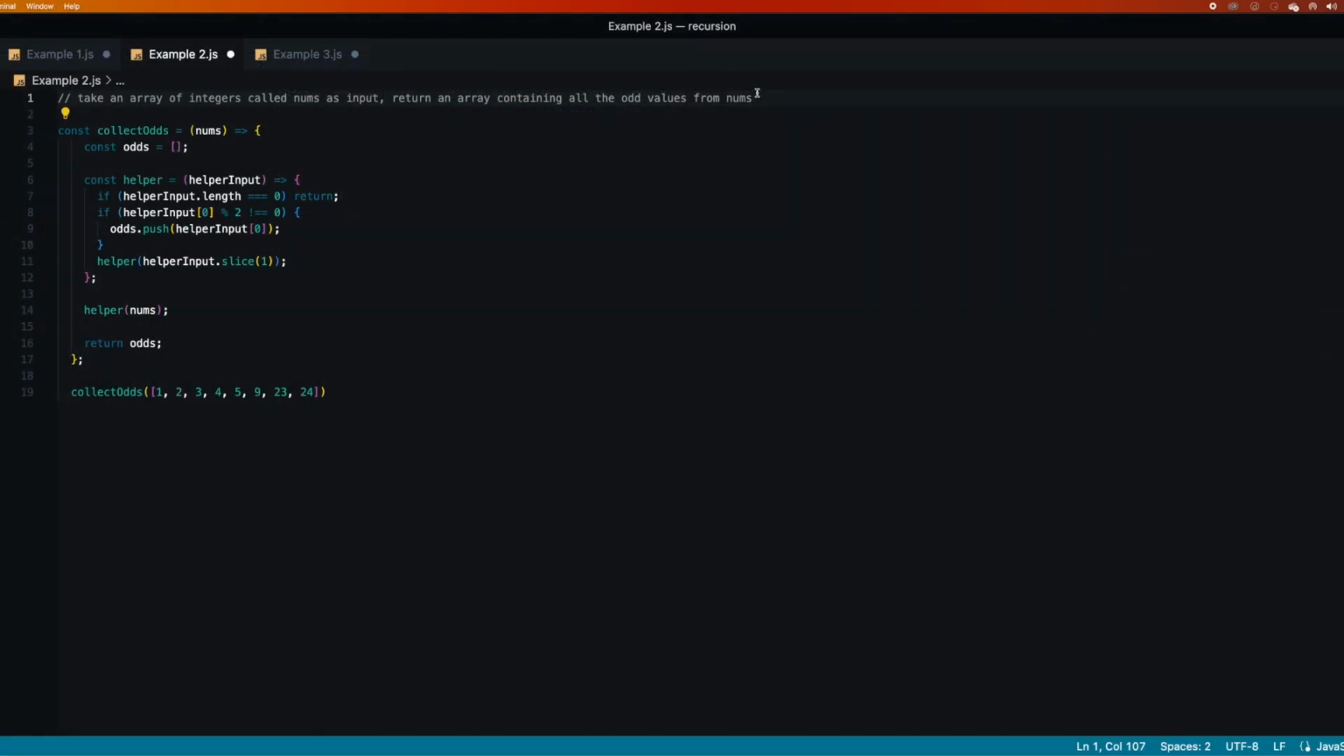All right, now let's take a look at a slightly more challenging example. In this example, we're going to take an array of integers called nums as an input, and we're going to return an array that contains all the odd values from nums. So we've created an outer function here called collectOdds, which takes nums as an input, and then within the scope of that function, we've created a variable called odds and assigned it to an empty array. And then we've created this helper function, which is actually the recursive function. You can see that helper calls itself here on line 11.